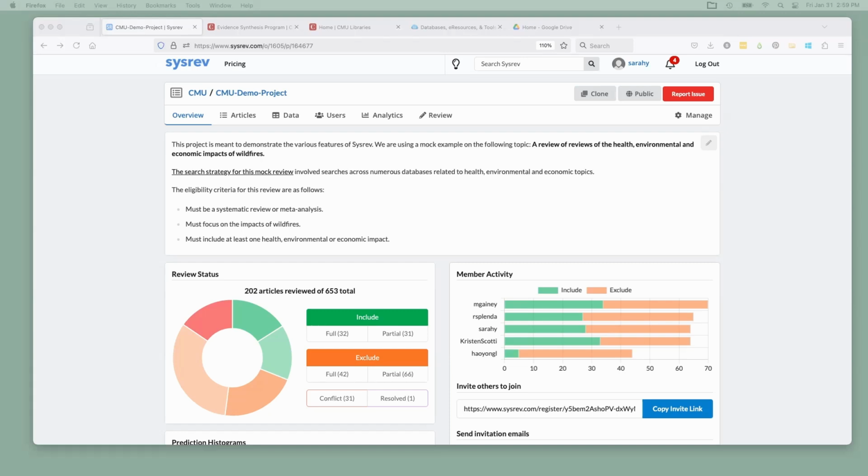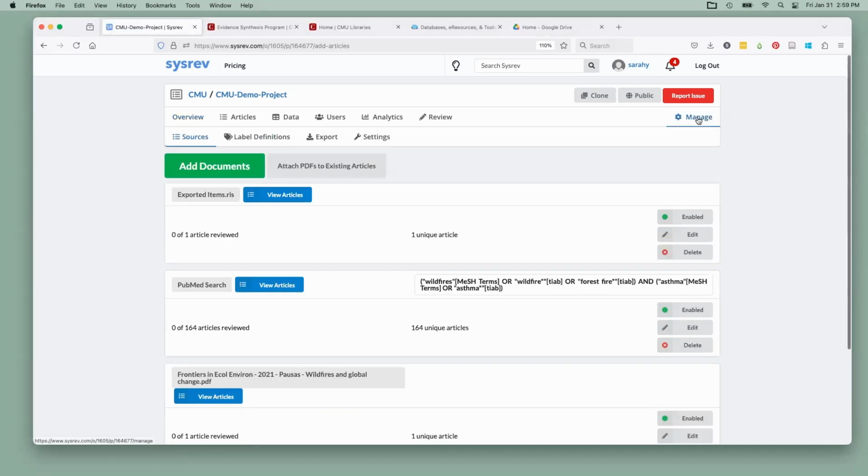The three main types of labels in Sysrev, as I mentioned, are Boolean, categorical, and string. There's also an annotation label, which we won't cover in this video. Let's see some examples of how each of these might work in our example project here on wildfire impacts. So to get to the label setup area in Sysrev, you go to Manage from your overview page and Label Definitions.